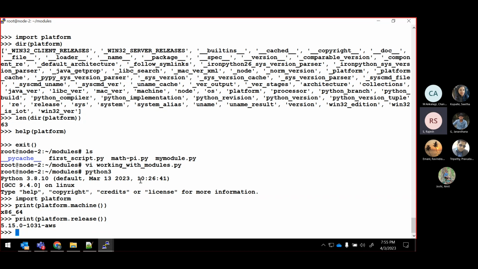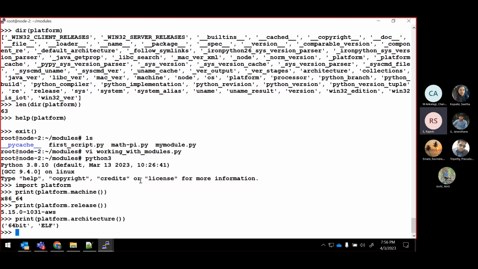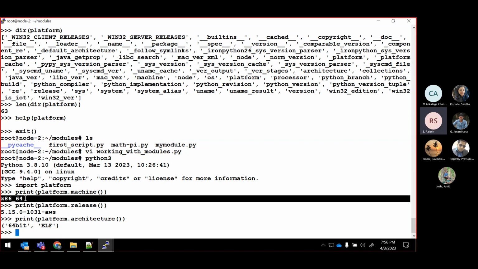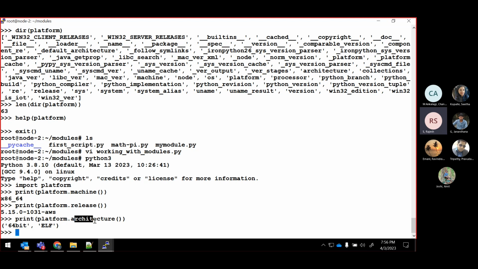Clear? Now print platform dot architecture. I remember there's a function I saw by name architecture, when we were reading the man page. See, it will show the 64-bit ELF architecture. Like that, it will show. So here it shows x86_64. This is a machine. ELF basically means executable and linking format.